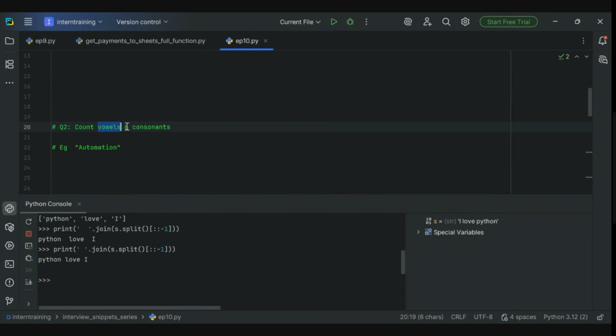Count vowels and consonants in a string. Vowels are A, E, I, O, and U, and all the remaining alphabets are consonants. This is asked in preliminary and interview rounds, so you might get this question very often. Companies like Wipro and Capgemini will be asking this question for sure. They'll be asking you just to count the number of vowels, and if you do so, you will clear your interview. So let's start doing this.